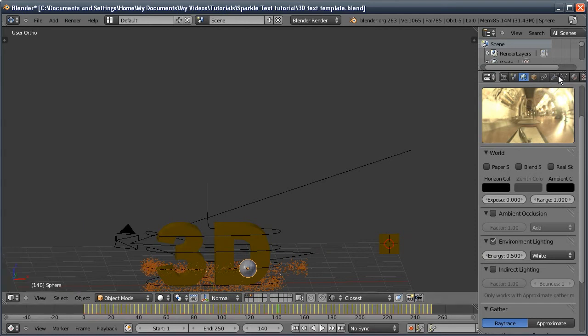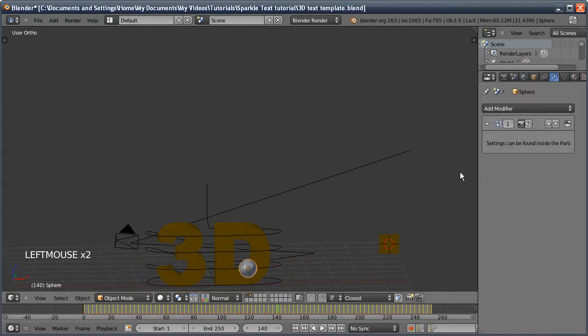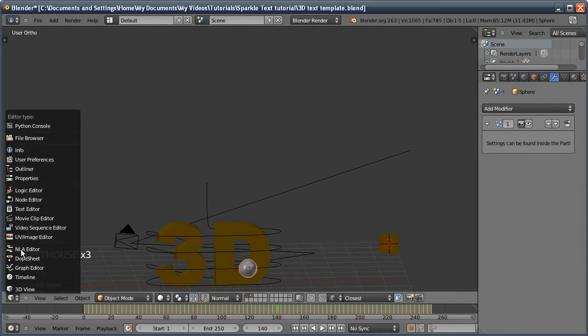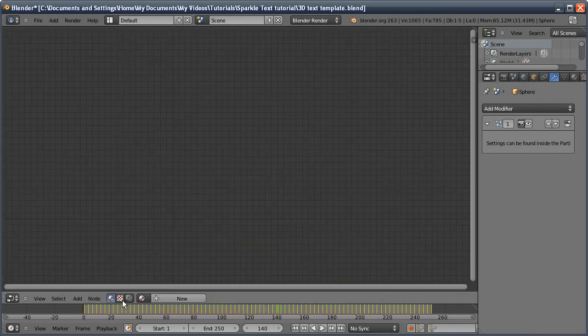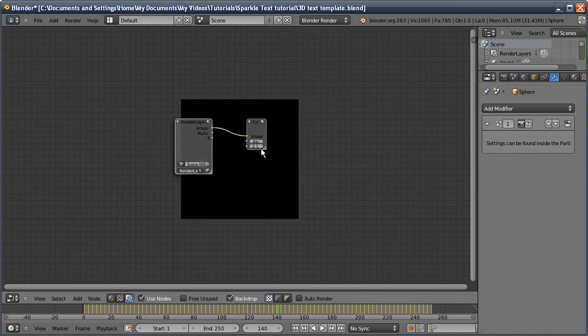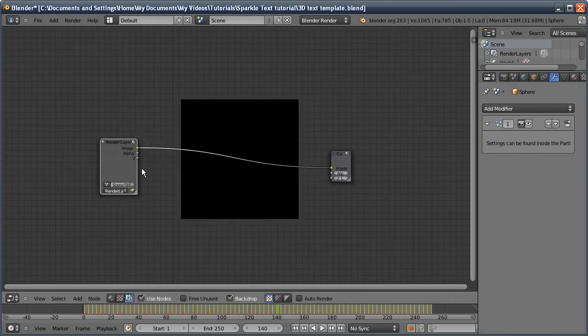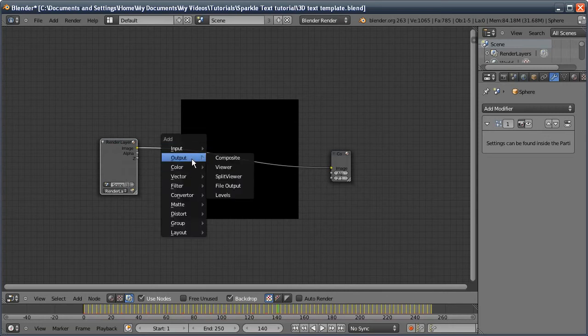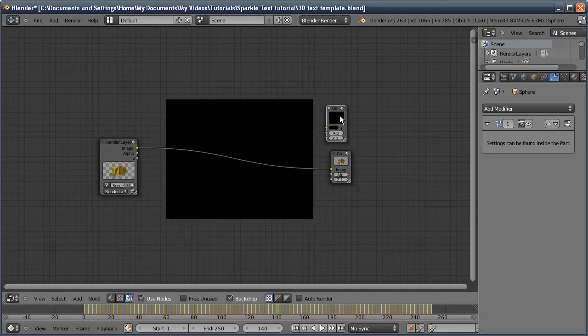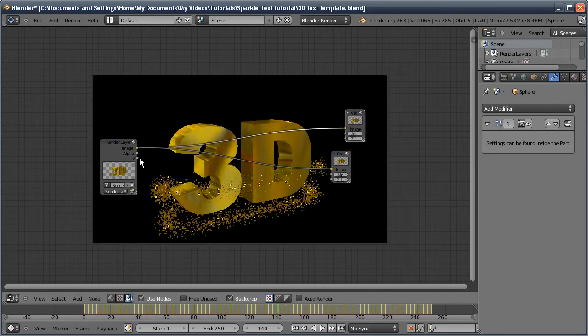I'm actually going to turn off the particle system for a minute because it's making my system a bit slow while I'm recording. We're going to go to the node editor. We want to use compositing nodes, and we want a backdrop so we can see what we're doing. I'm going to quickly Shift A and add an output viewer, which is what provides the image to the background, so we can see what we're doing.